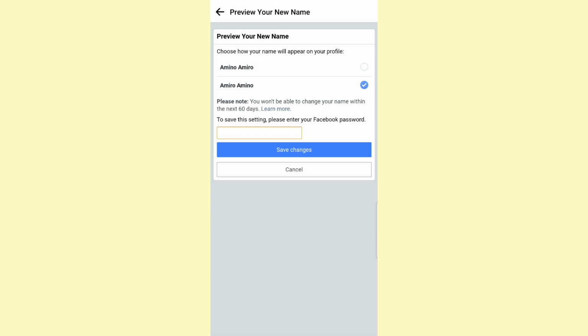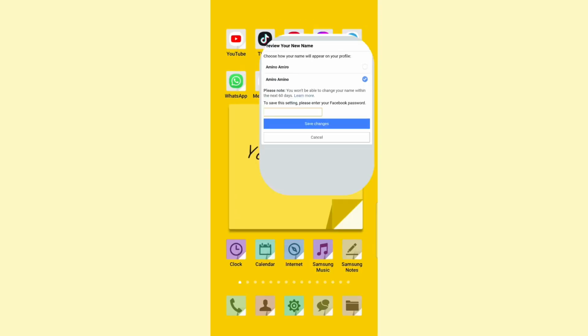But keep in mind that you won't be able to change your name within the next 60 days. So if you're okay with that, click on save changes and the changes will be saved.